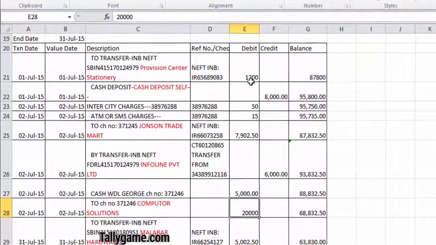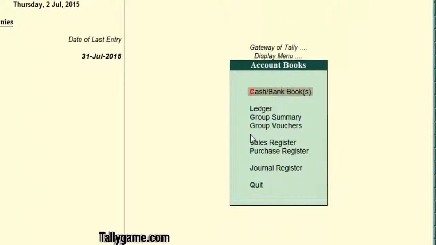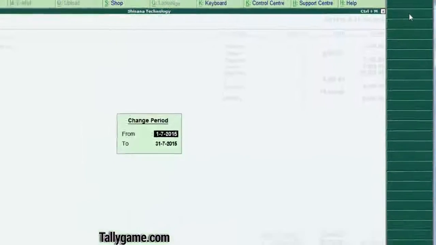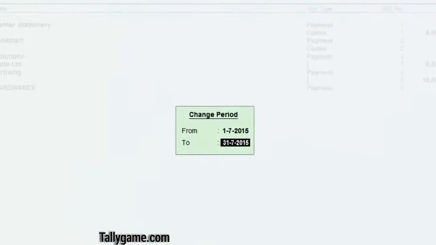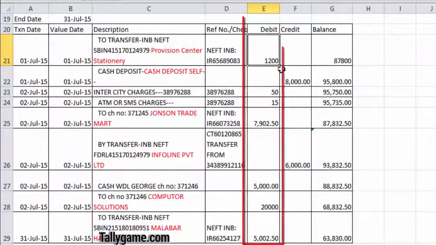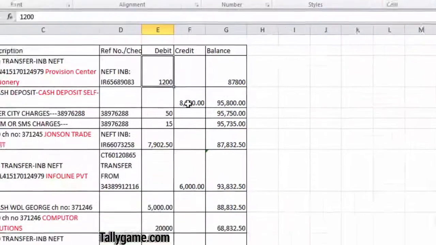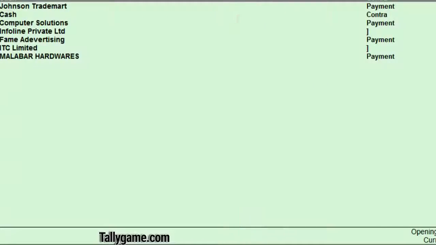The first step is to cross verify the bank statement with the ledger. Display account book, ledger, and the bank is State Bank of India, and choose the period from 1st July 2015 to 31st July 2015. The credit side of the ledger should be checked with the debit side of the bank statement, and the debit side of the ledger with the credit side of the bank statement. That is how we are cross verifying.